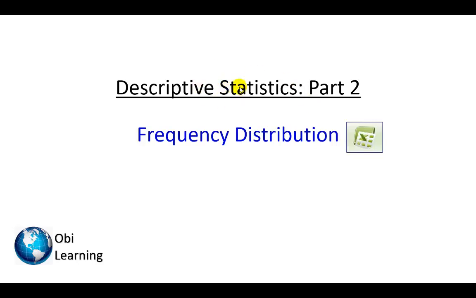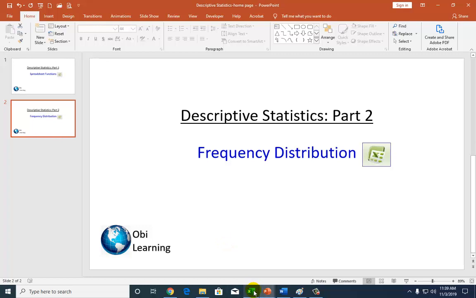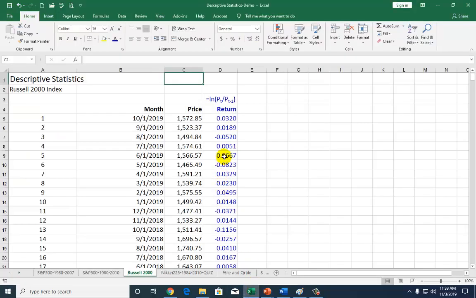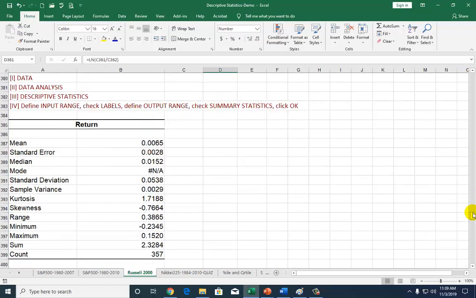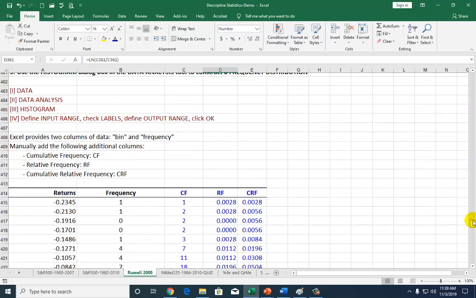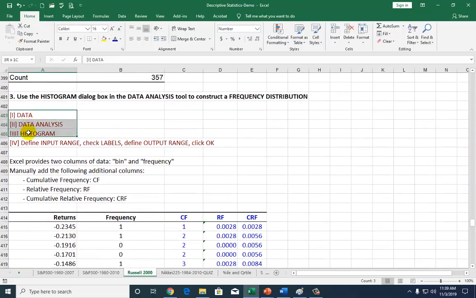In this second and final part of the presentation on descriptive statistics, I'm going to show how to construct frequency distribution. And to do so, we're going to be using the same data set as used before, which is the return series for the Russell 2000 stock market index.